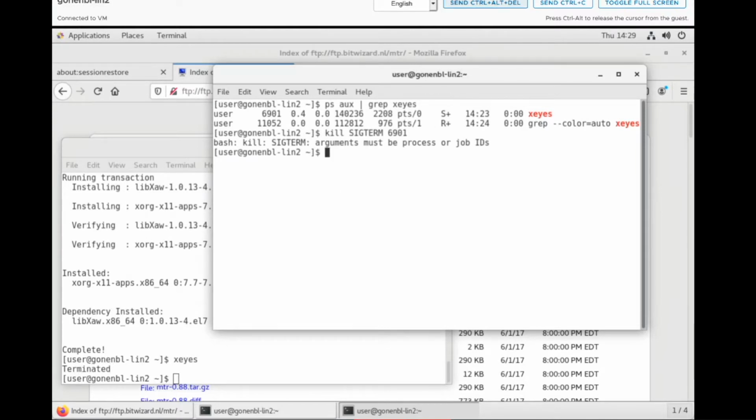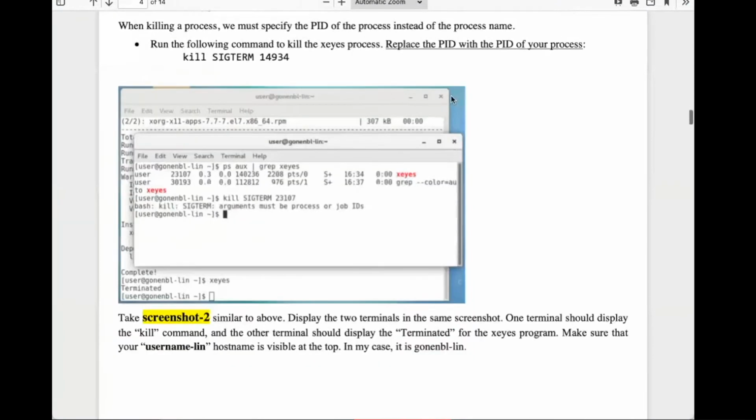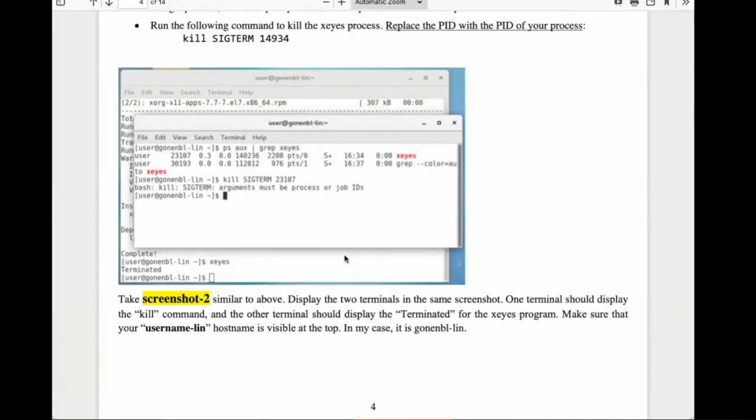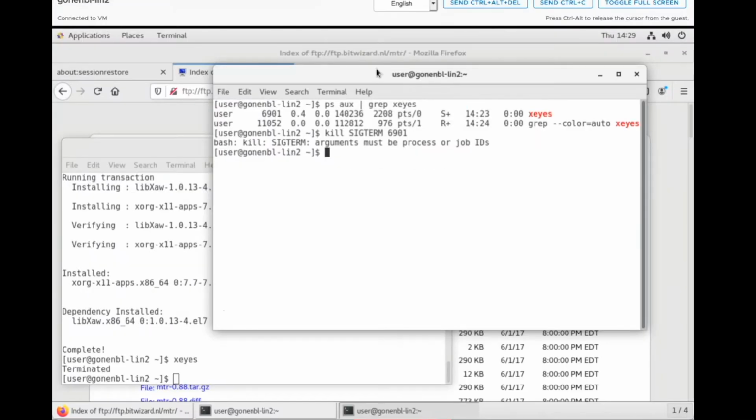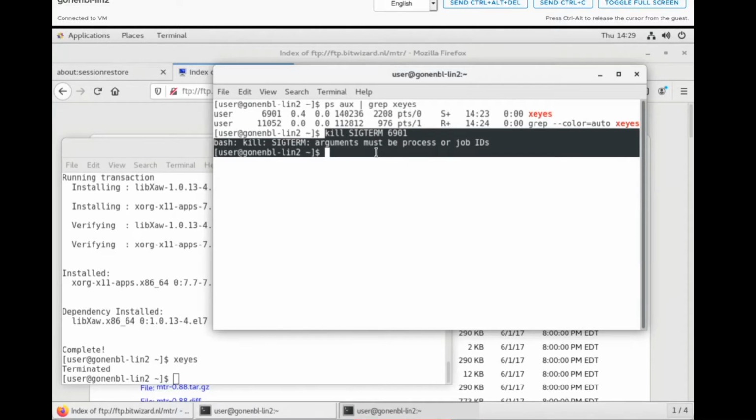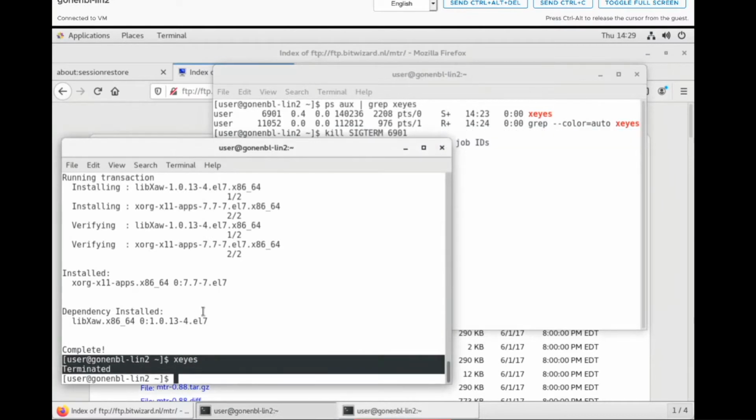Okay, I believe you need to take a screenshot. Yeah, so it says take the screenshot and display two terminals in the same screenshot. One terminal should display the kill command, the one on the right. The other should show the terminated. Okay, so like this. As you see on the right, I can see the kill command, and on the left I see it is terminated.